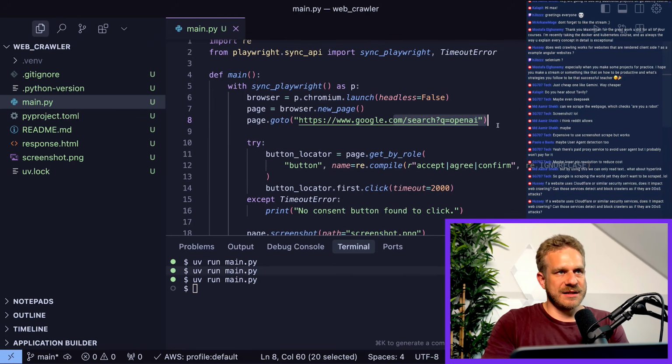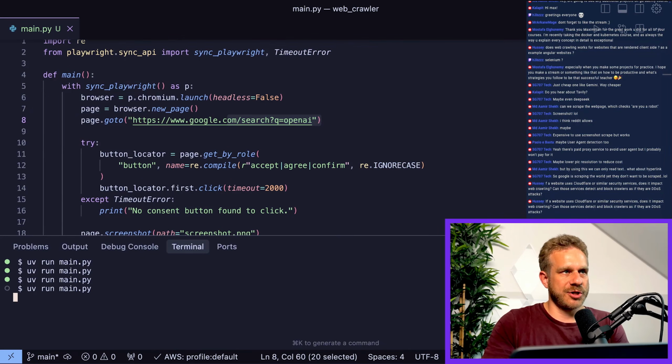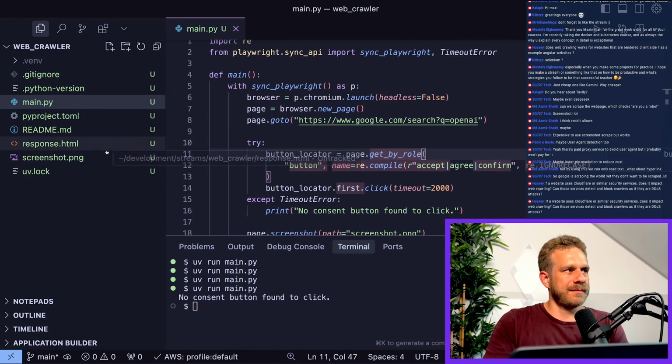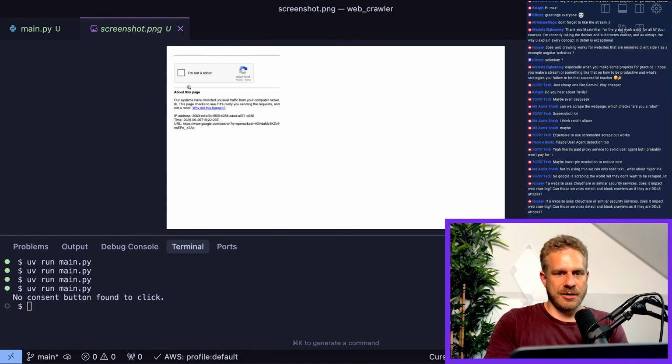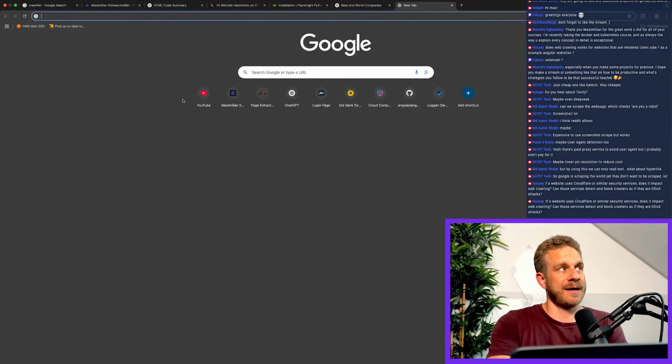But let's try visiting this Google page here with search OpenAI to automate search. Yeah, and now it did not work. Now I got this here on the screen, right? So that is Google detecting that I'm a robot. Now there are ways around that.